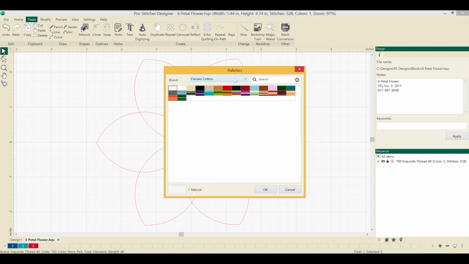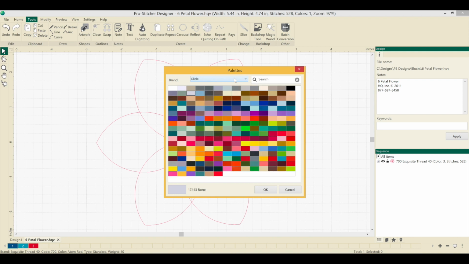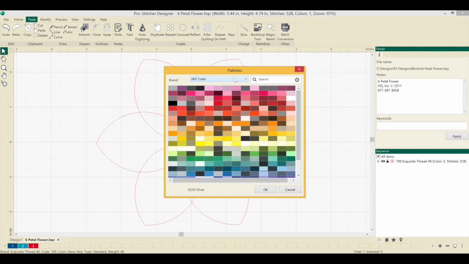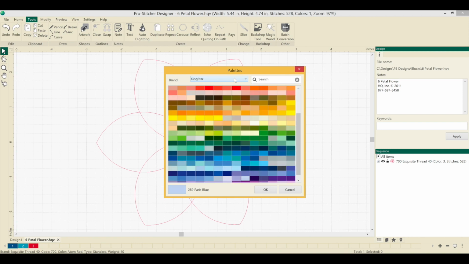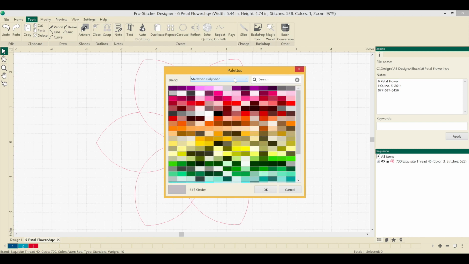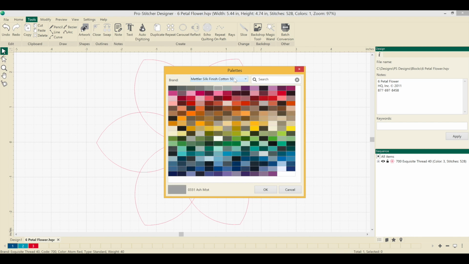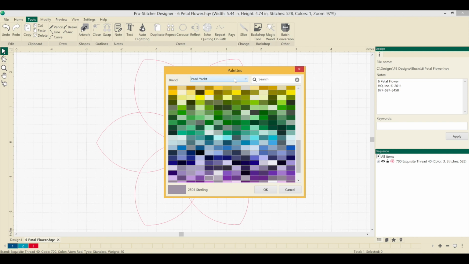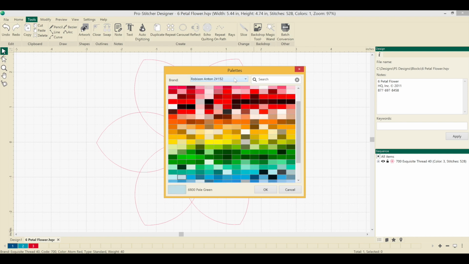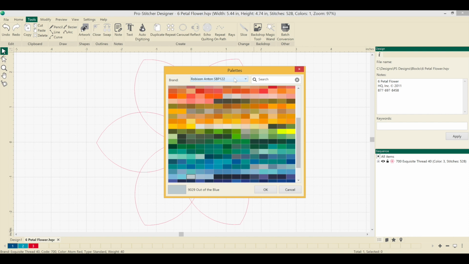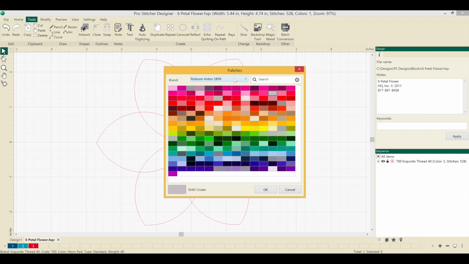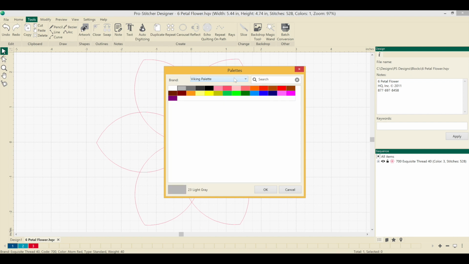Ooh, variegateds. 15, 16, 17, 18, 19, 20, and so on through 35. More variegateds. 36, 37, and on through 50. Whew, 51, 52, 53, 54. And it looks like 54 is it, with Viking palette being the last in the list.